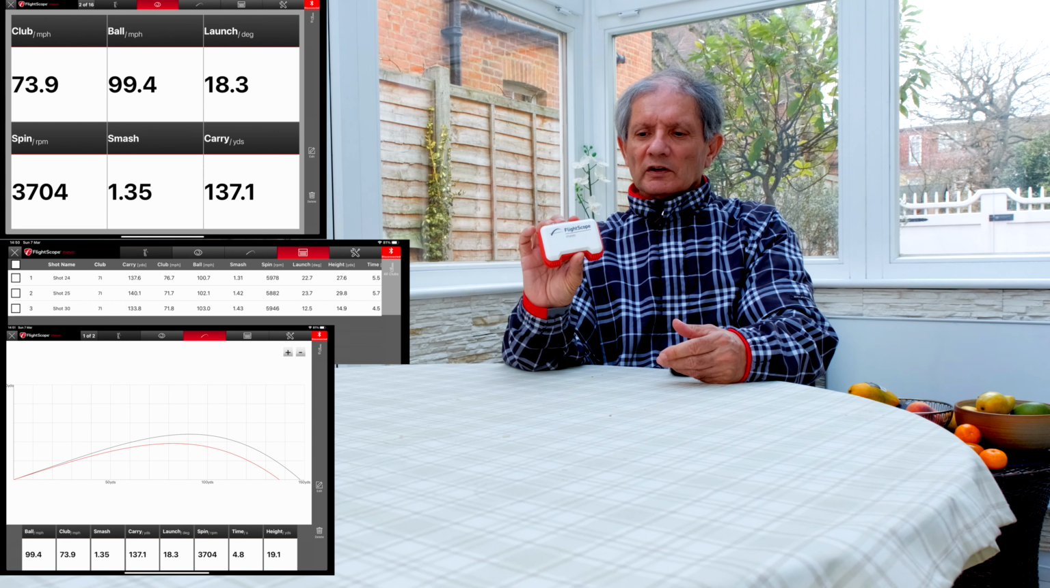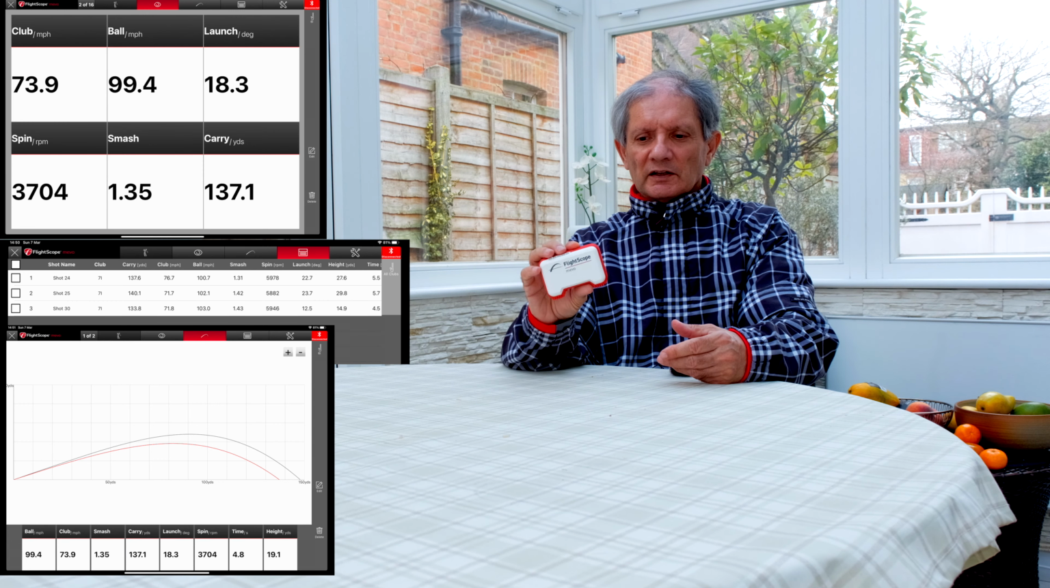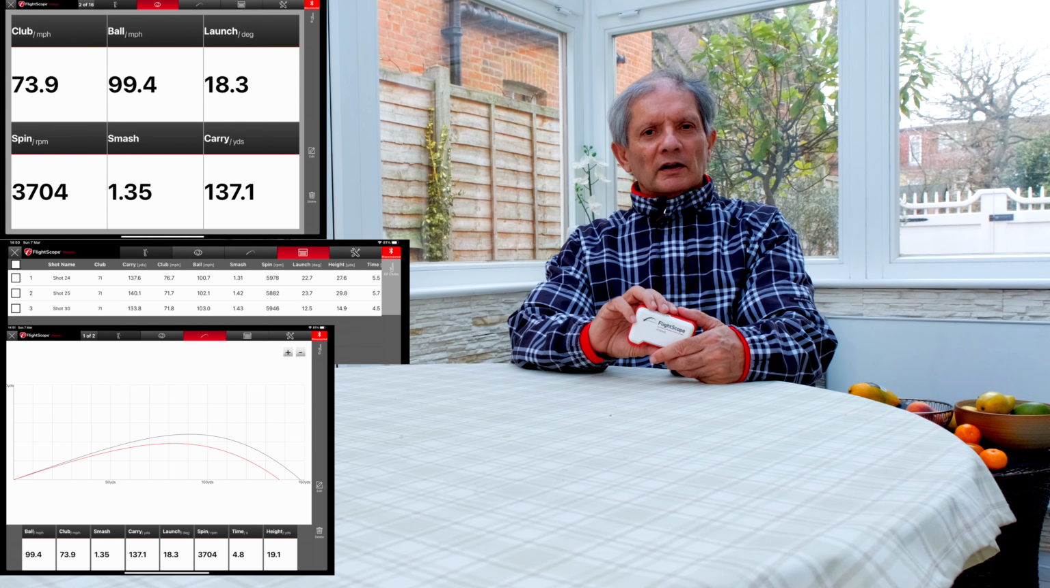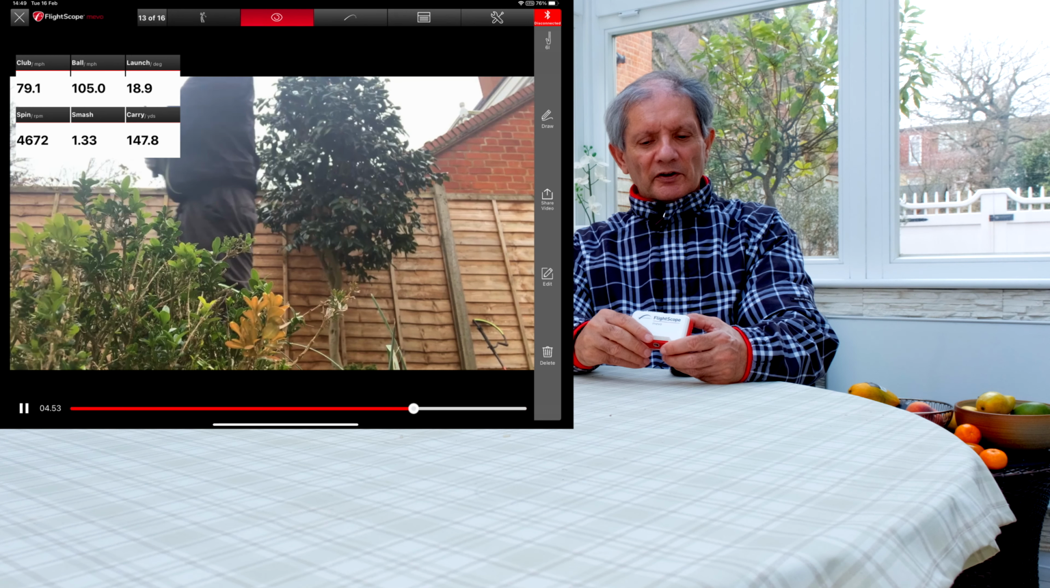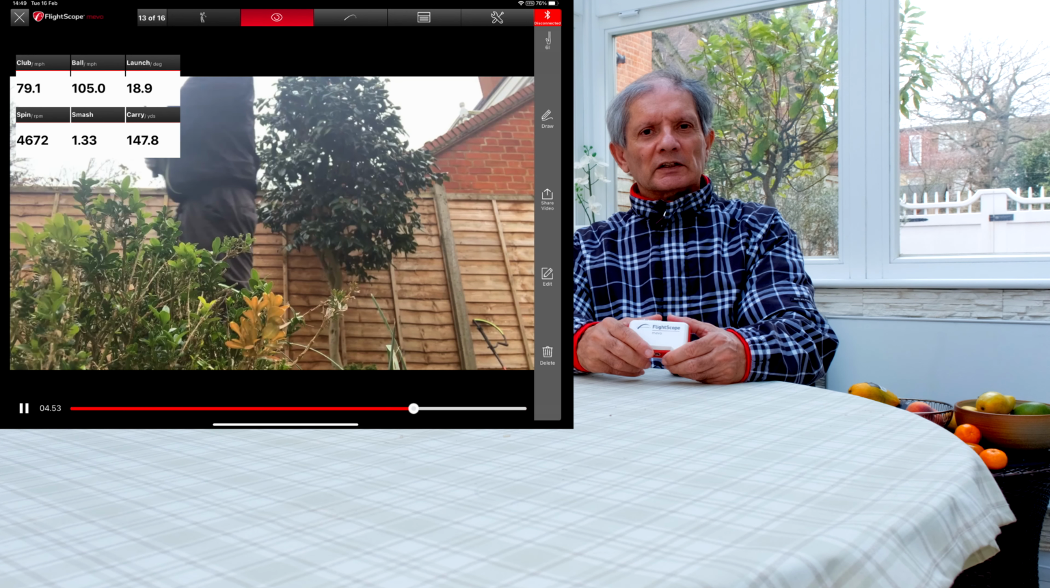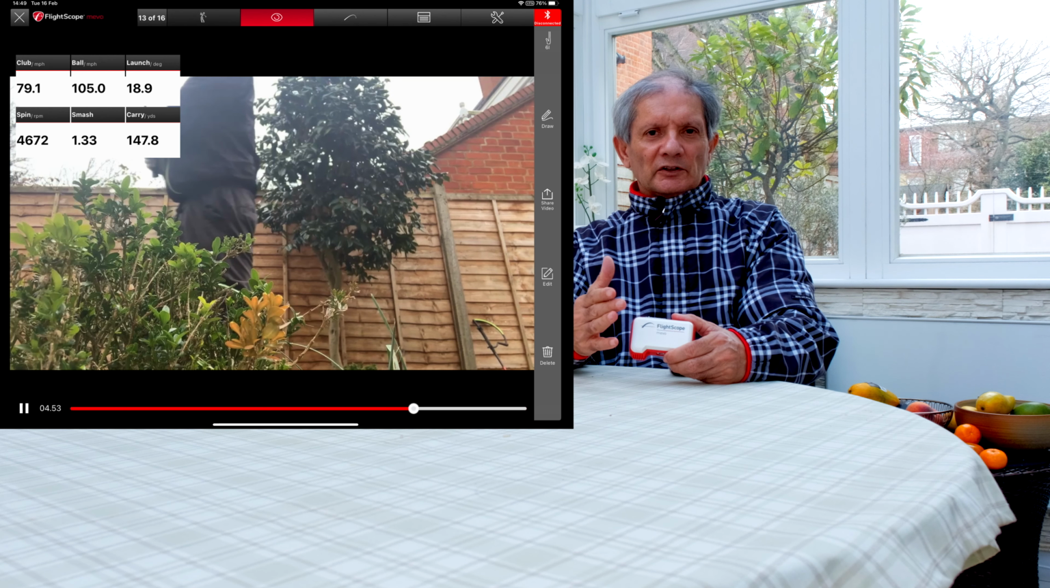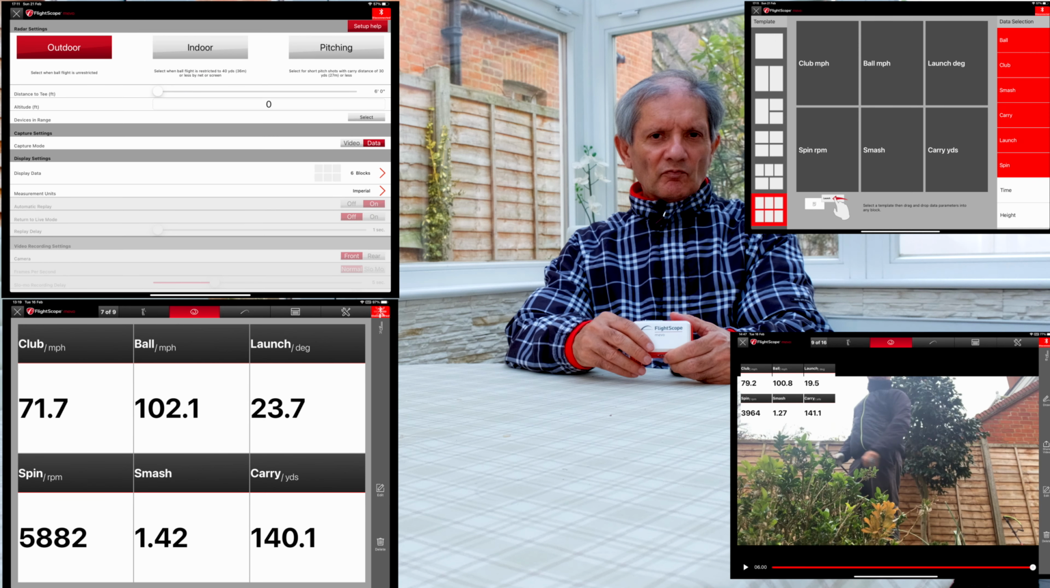It's a very small little device. It fits in your pocket. You can take it to the range. You can take it outside to the practice area of the course. Very helpful. And you actually can, it will record, as you see, the actual swing.